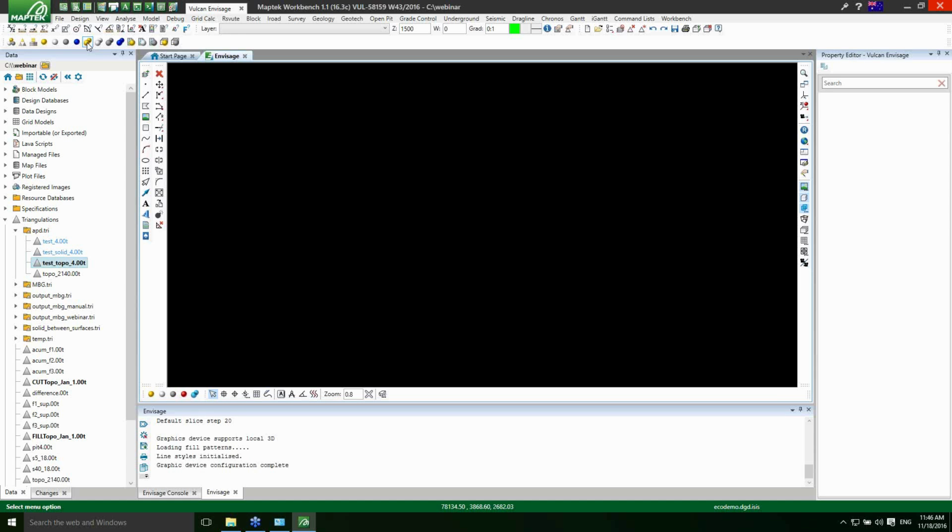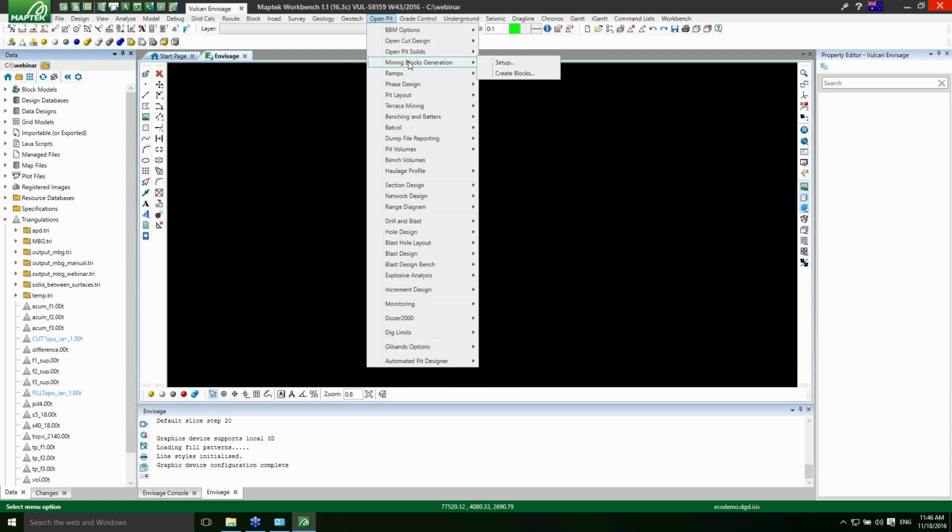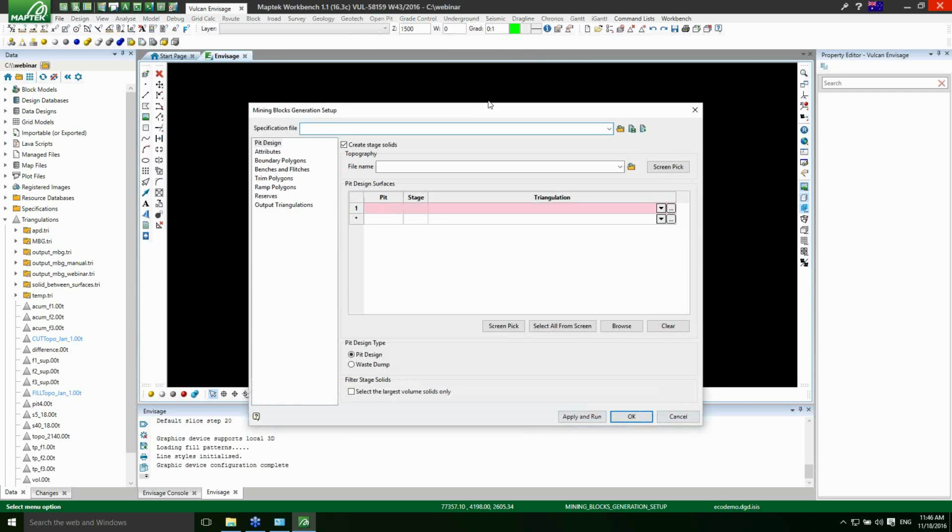So the last thing that I want to share with you is one of the new options that we are working on for the next version of Vulcan. We call it mining block generation. Essentially, what we're trying to achieve here is to generate blast masters in an automatic way from a metalliferous point of view. So this option is very straightforward as well.